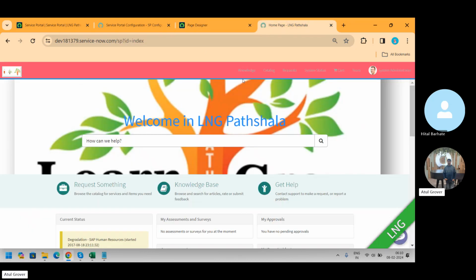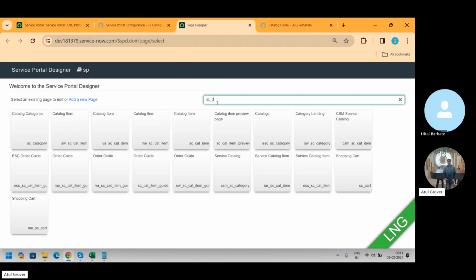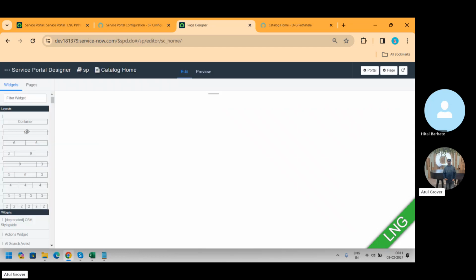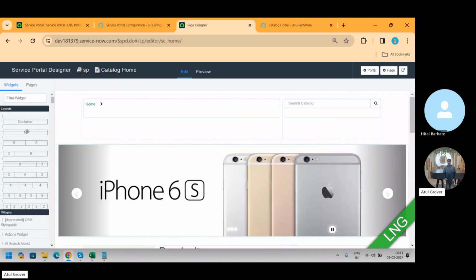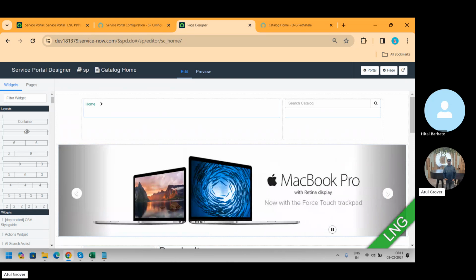If I click on this, SC underscore home, this is my page. If you want to make a change at the page level, then you can come here. But remember one thing. If you make a change in a page and that page has been used in any other portal as well, then it will impact every place.